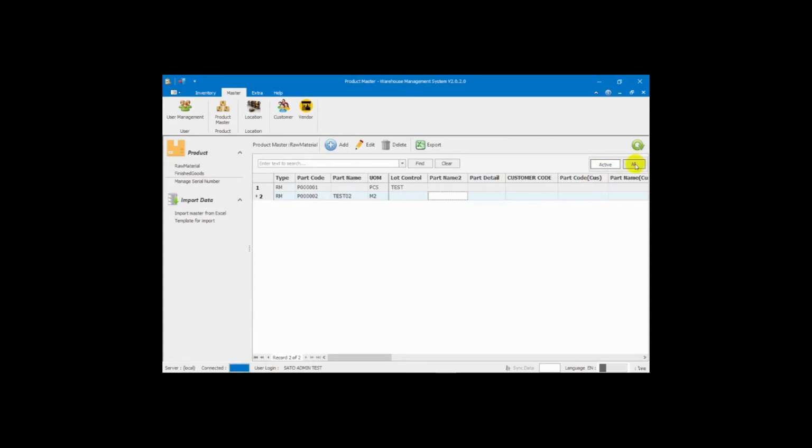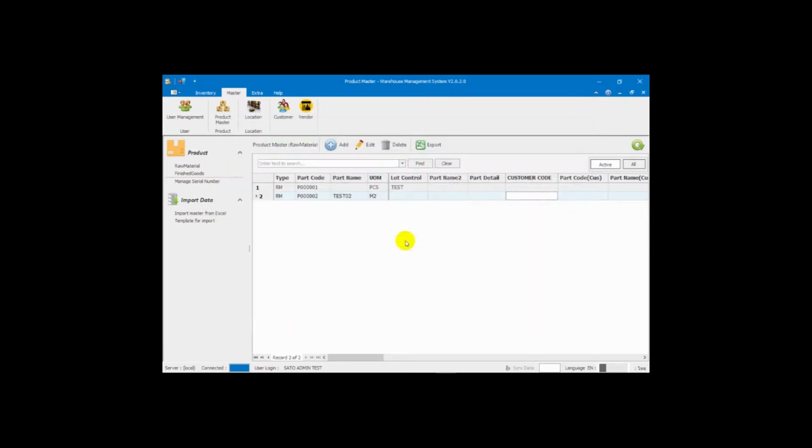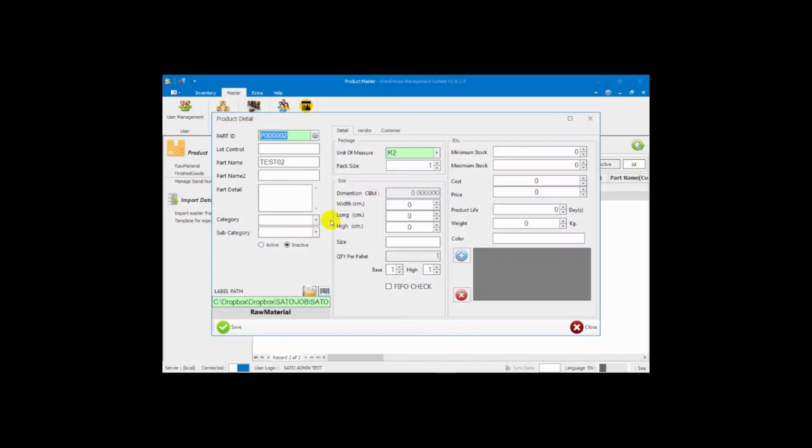Then in this slide you will see the right side shows the button of active and all. This is the function that you can use to see whether the raw material is active or not. So we can change by that active and inactive. Then the list will show you according to the setting. And the next one is the finished good.